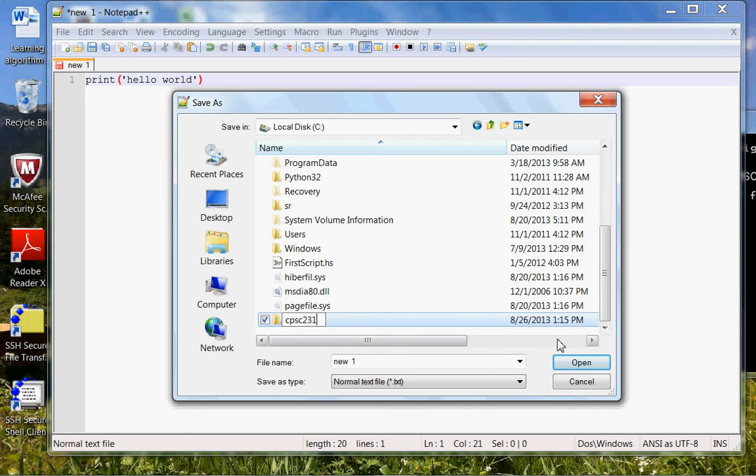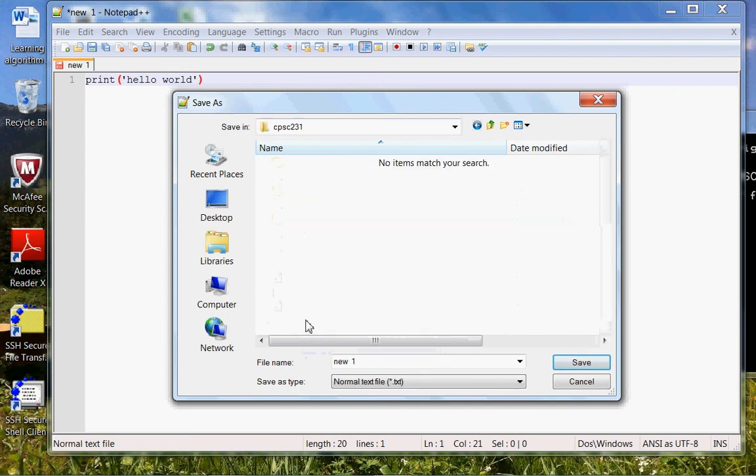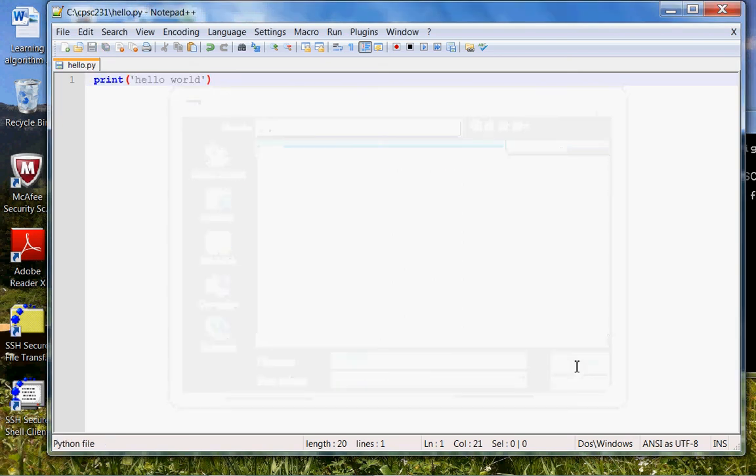Now notice where I'm putting this. It says here I'm under local disk C, so that is directly where I'm at, and I'm creating a folder called CPSC 231 because I need to be able to find it in my command prompt as well. I'm going to call this hello dot py. Python programs will have the .py extension, so get used to this, not a txt extension. I'm going to save this. Now this is hello.py.